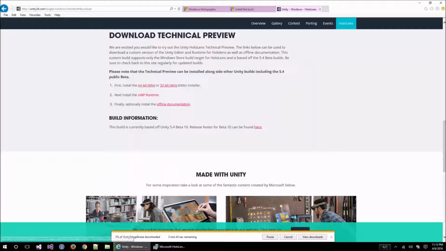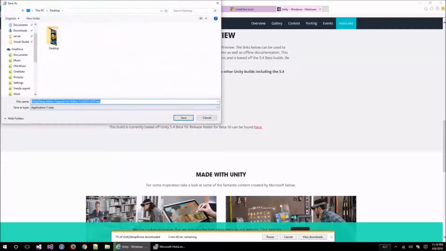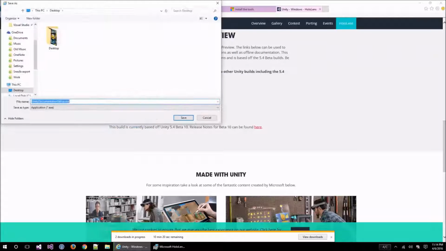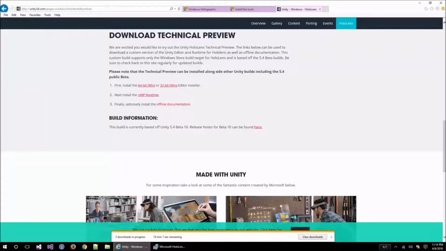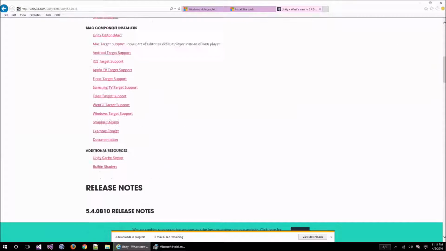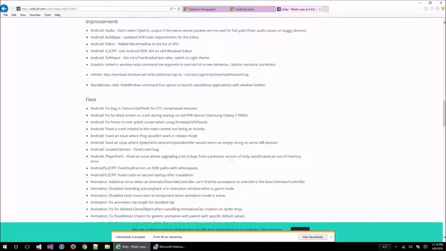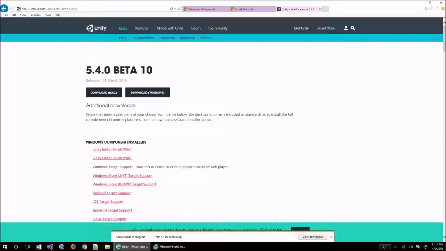HoloLens is still going. It says now next I need to make sure I have the UWP runtime. So I'm going to go ahead and save that, and I'll put that on the desktop as well. And then it looks like we have some offline documentation, and I say, why not? All right, so it looks like all of these are going. There's some release notes that we can take a look at here. Lots of interesting stuff that is way over my head, since I know so little about Unity. But that's okay, we'll find out together. I'm going to go ahead and pause and cut while these downloads finish. So be back shortly. Stay tuned.